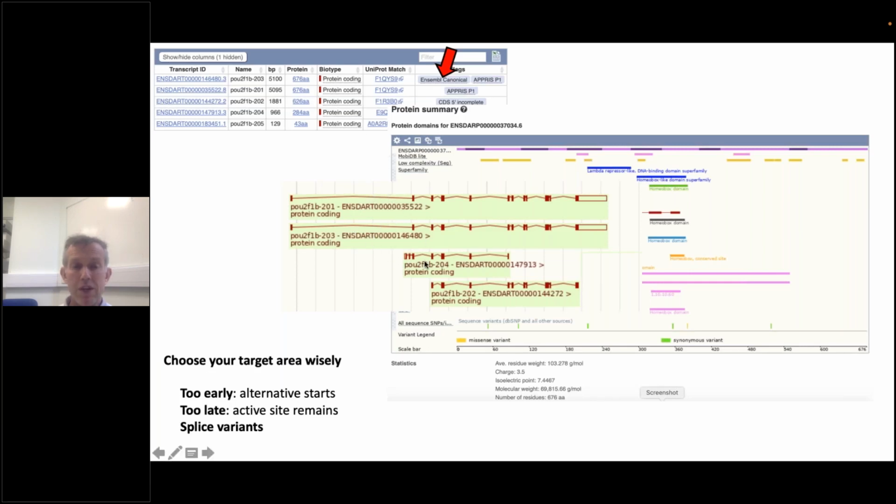So when you decide where you want to place your CRISPR mutation, try to select exons that are common to all of the splice variants that are shown. So I would normally go for, you know, exon 3 or 4 in this case.